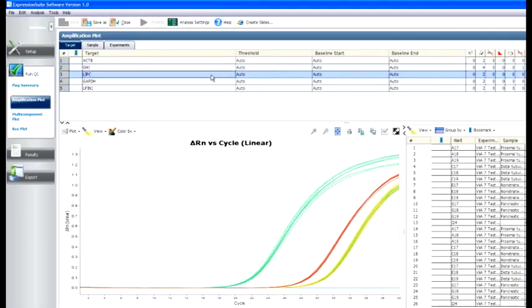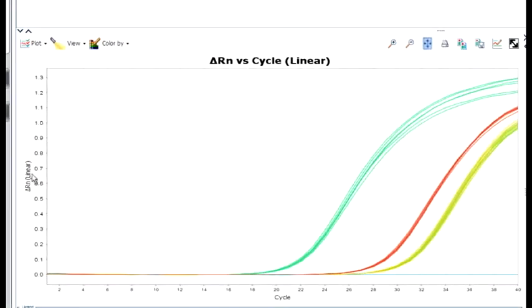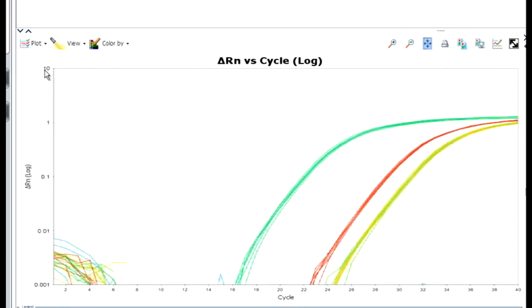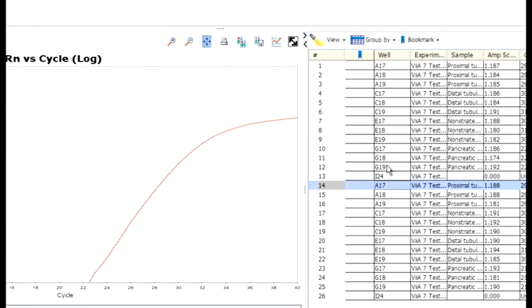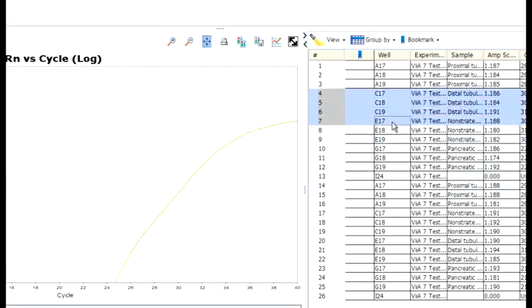By the way, the y-axis of our amplification plot is in linear scale right now, which is different from the default view of log scale in the real-time software. So as a first step, I like to go under Plot and choose delta RN versus cycle. That's log scale. A few things to note about these windows. First, there's a handy mouse over feature that indicates which well a particular amplification curve belongs to. Second, if we select individual wells over to the right, only those curves will be visible.